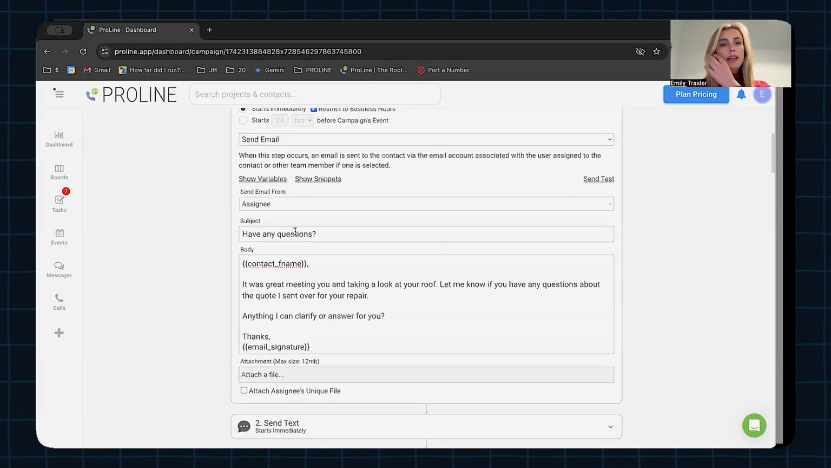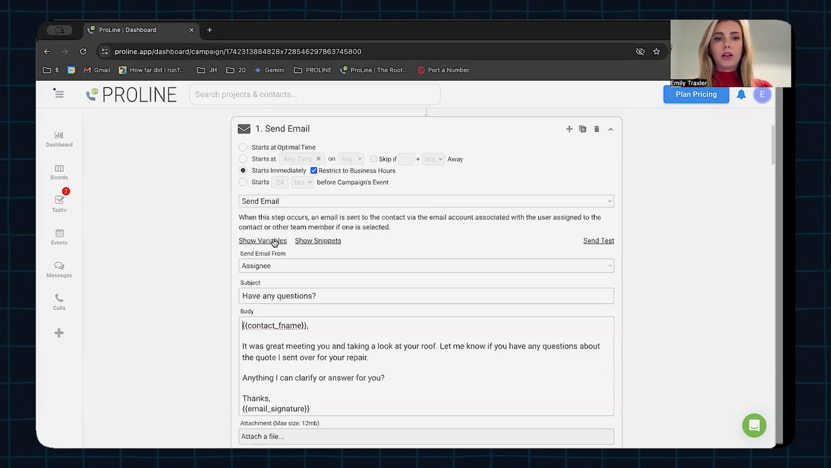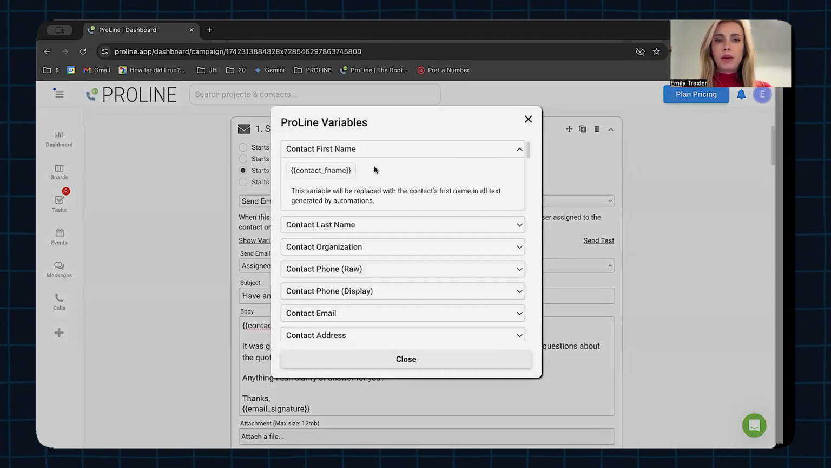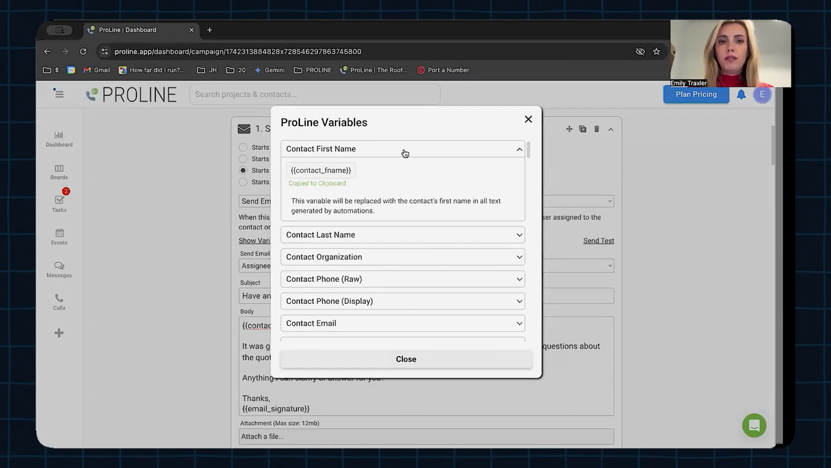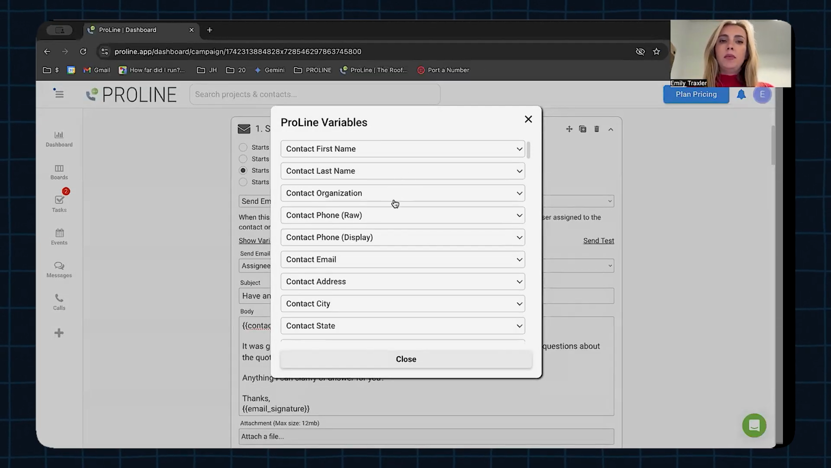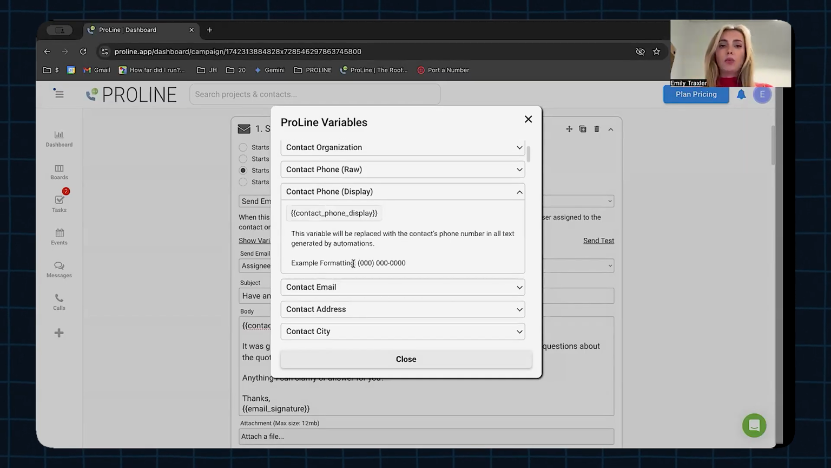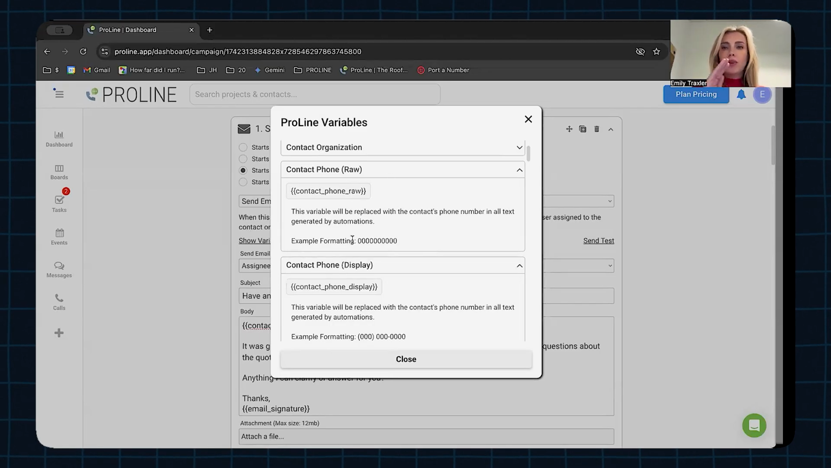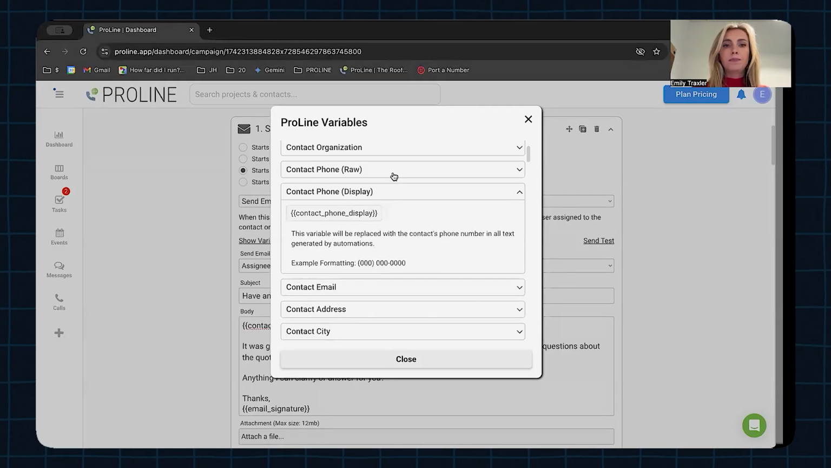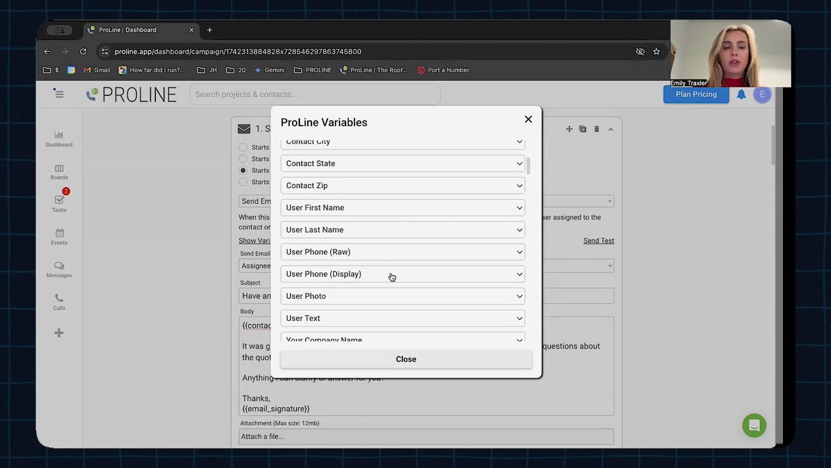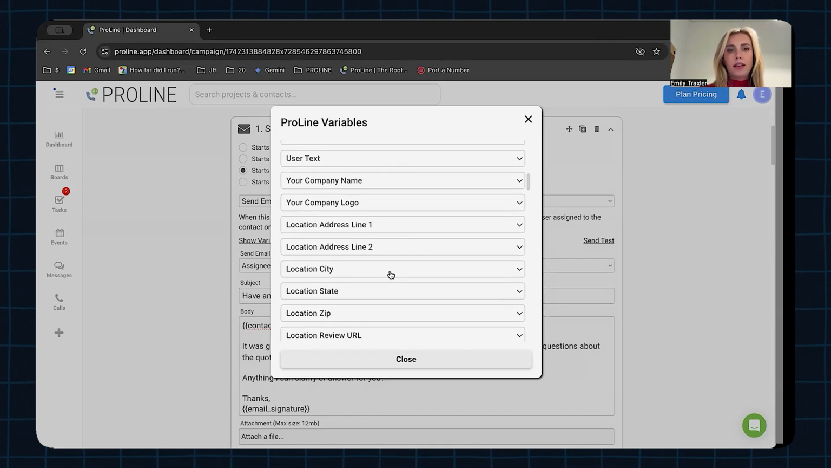So for a variable, I can actually see all variables if I click on show variables right here. I can see all of my options. I can copy and paste from here by clicking. I have first name, last name, organization, phone number, phone display. There are examples here. So example formatting for phone display is going to have brackets. Phone number raw is just going to have the phone number listed out. Email, address, city, state, a user display, and so on.